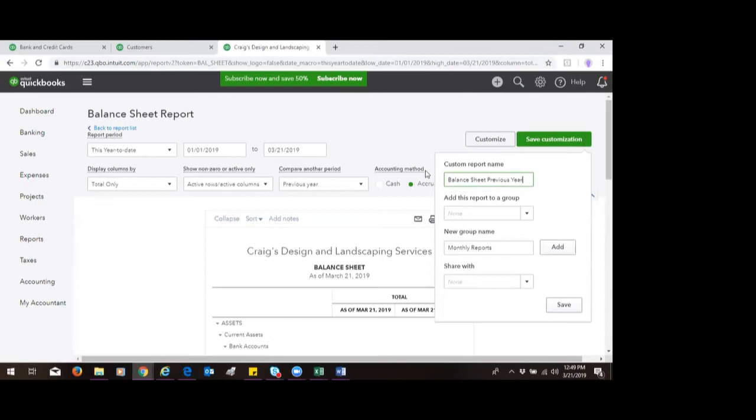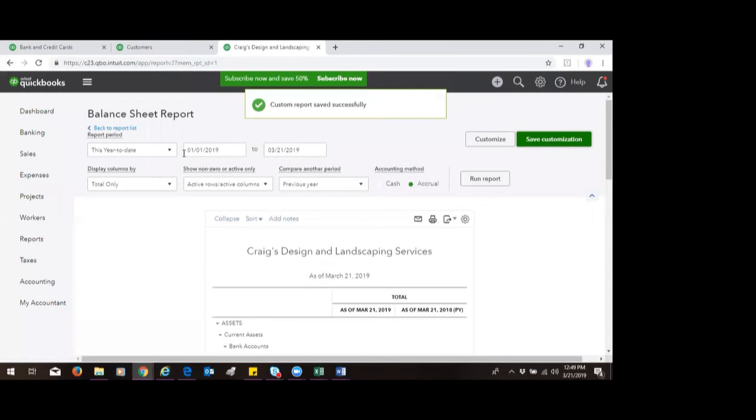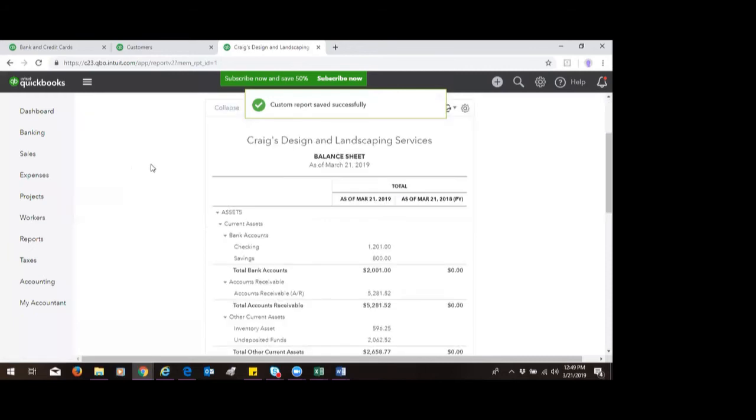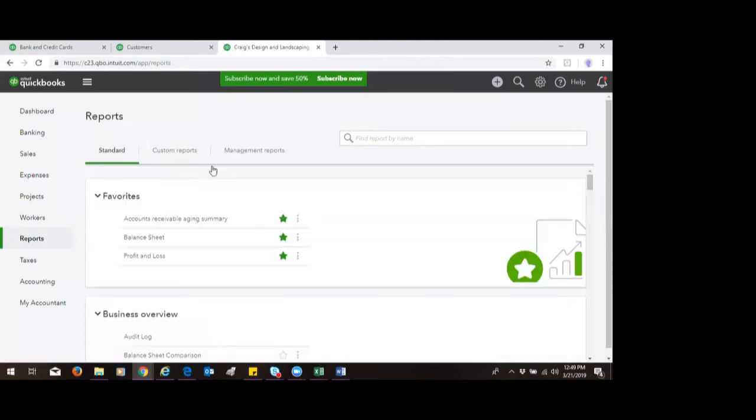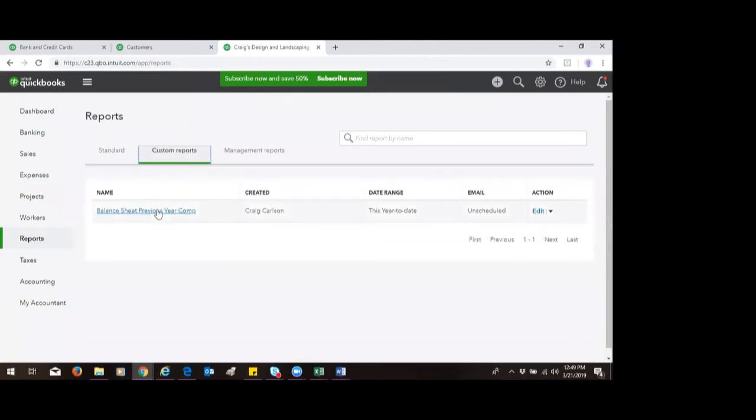Previous year comparison. We're going to save that in monthly reports, and we're going to hit save. So now when we go back to our report list, we're going to go to custom reports, and you'll see that's there.